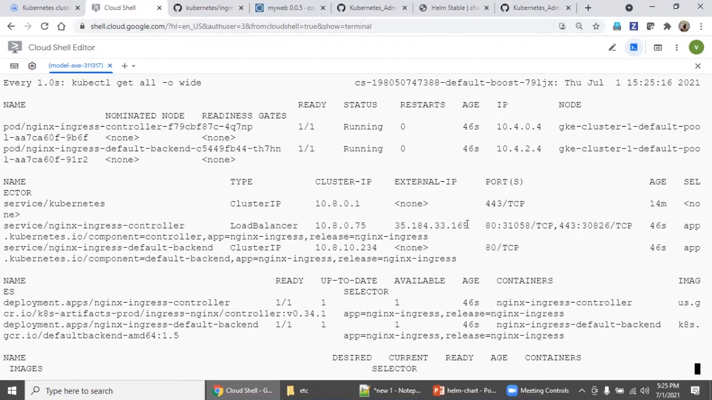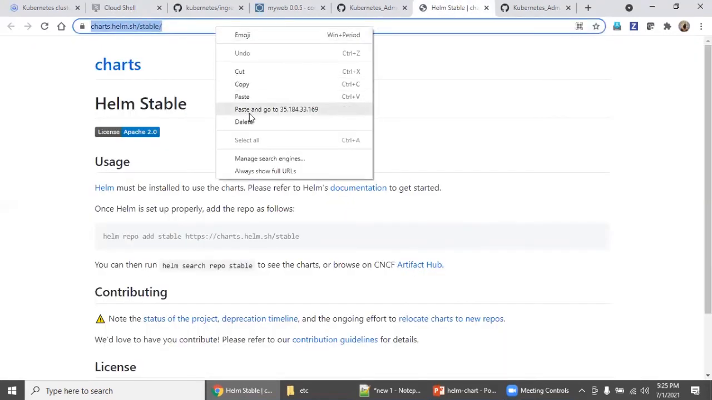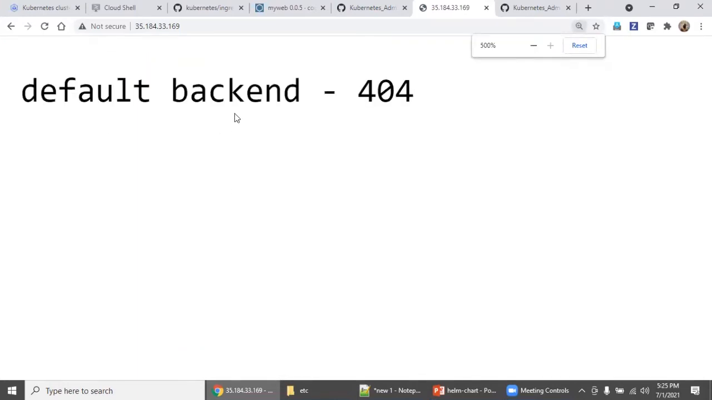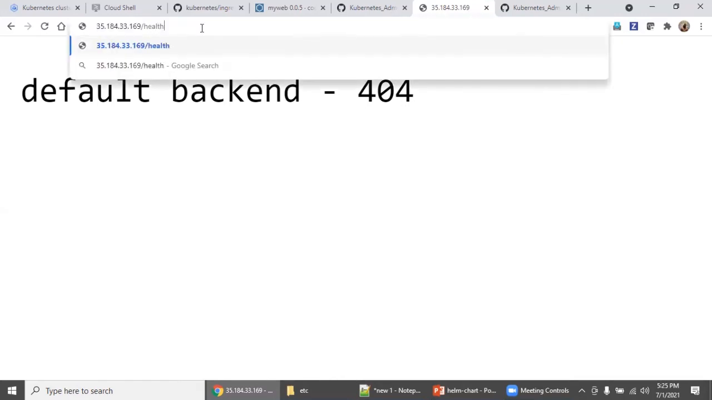Yes. So we got the IP, right? So copy this and go here and paste this and say go. So default backend, right? So there is something wrong in the URL, right? So slash healthz. There is a keep-alive enabled URL because it's a dummy URL. So it is working. It is actually deployed.